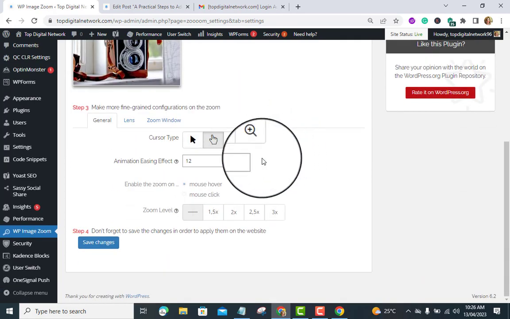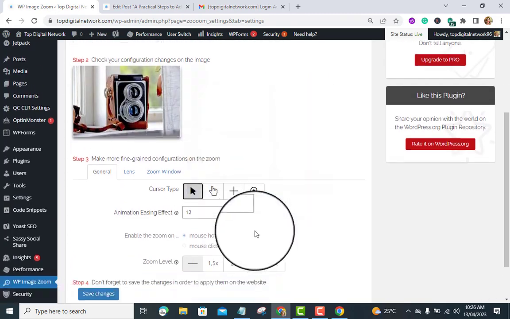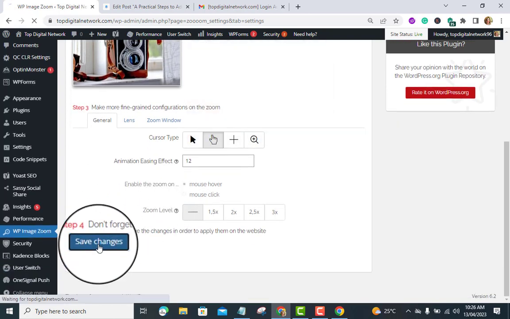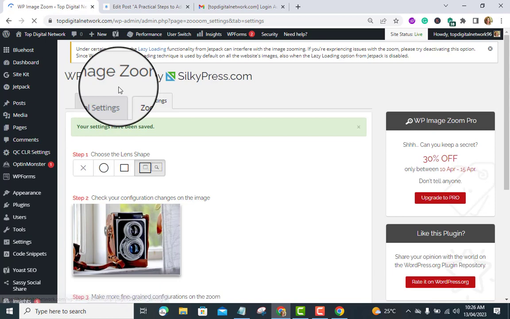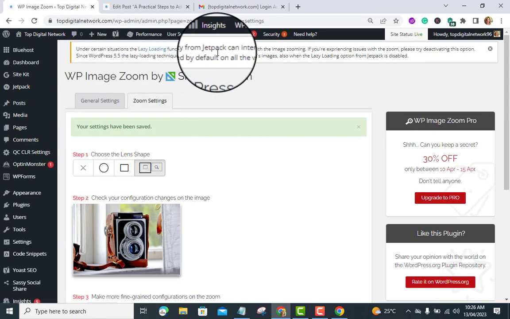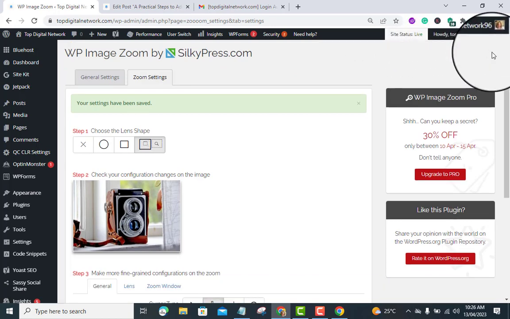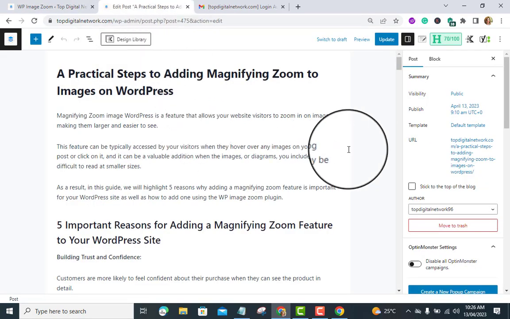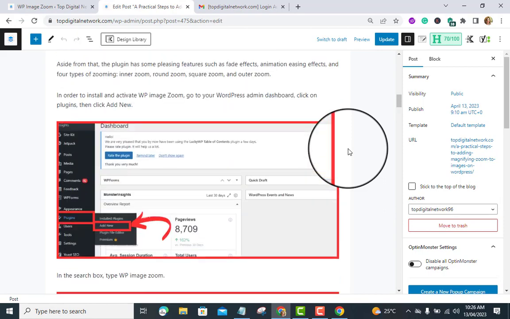4. Lower bounce rates. When we provide visitors to our site with the ability to zoom in on images, it can help to reduce our site bounce rates. Bounce rate is the percentage of visitors who leave a website after viewing only one page. SEO is improved by a lower bounce rate since it indicates to search engines that users find the content on the site useful and engaging. 5. Modern design trend. An effective magnifying zoom can enhance the overall perception of a brand by making it appear more current and up to date.